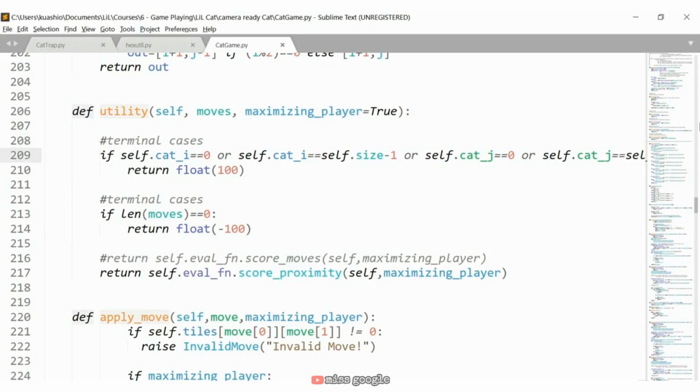If the cat is located at an edge, this is in line 209, then we return the value of 100. That is the greatest score we are willing to give this cat. Next, if the cat has run out of moves in line 213, we will give it minus 100, the lowest score it can get. And finally, we have the call for the evaluation function in lines 216 and 217. Here are my two implementations of the evaluation function. You could comment out either of these to use the other.